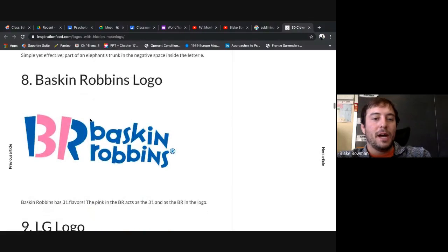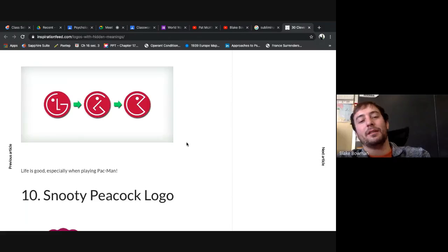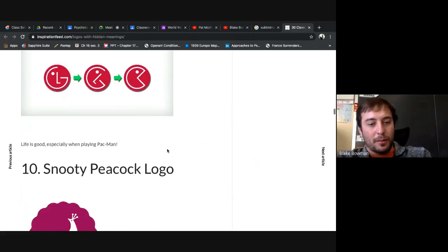Let's see, Baskin Robbins. Many of you probably know this one. So the B and the R in Baskin Robbins, they have 31 flavors. I guess you could say original flavors, but 31 flavors hidden in the Baskin Robbins name. Pretty cool. LG, I guess I can understand this one. The LG logo is supposed to represent Pac-Man in a way, I guess. I don't know if this one's a little exaggerated, but everybody's favorite game back in the day in the arcades was the Pac-Man game. But you can see a face in it as well. So here's the nose, the eye, and it kind of resembles a face. I think you're exaggerating with the Pac-Man.